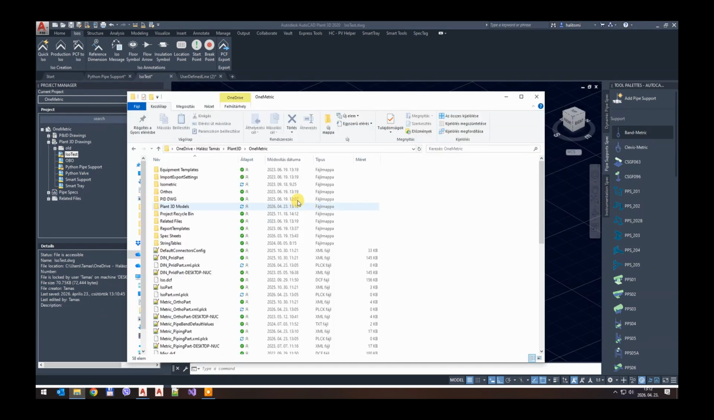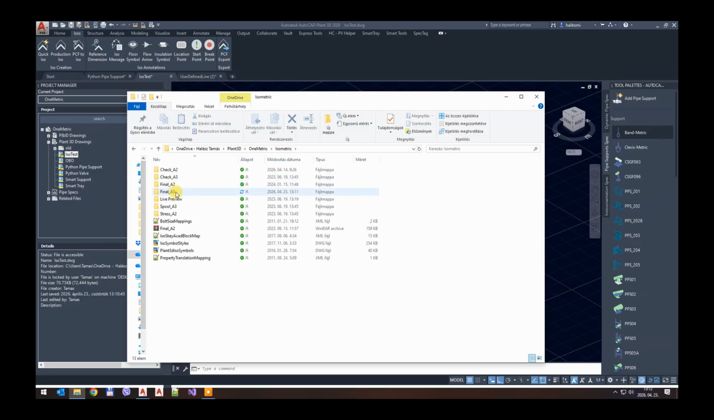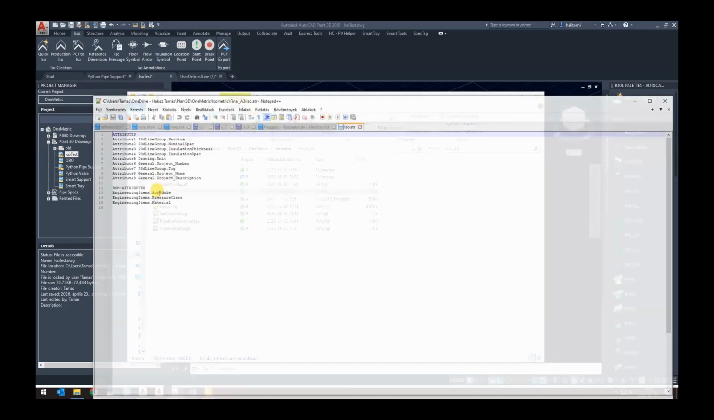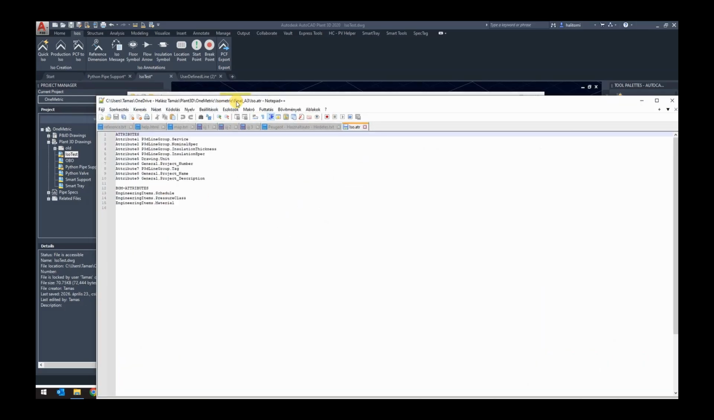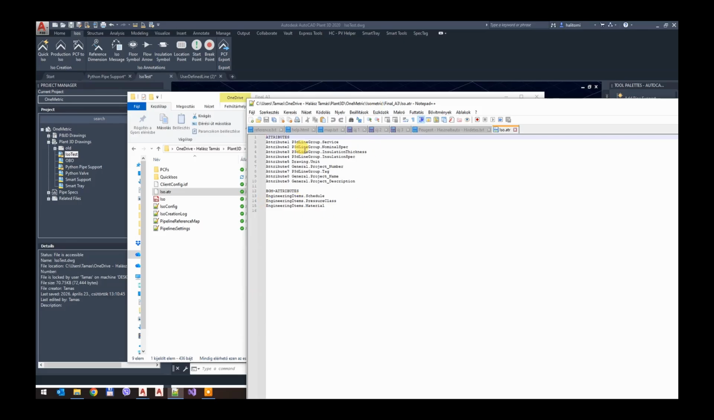We need to enable the reference field on the ISO. Go to your project folder, then into the isometric folder and open your ISO style folder. In this example, final A3. Inside that folder, open the ATR file with a simple text editor. At the bottom, you will see a list of available fields. Just add a reference to that list and save the file.